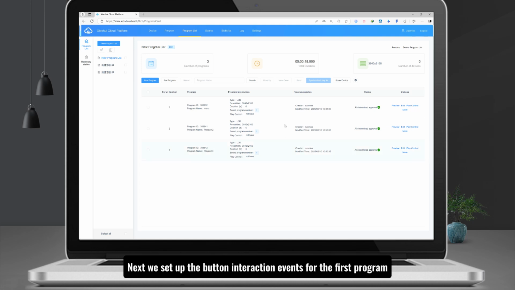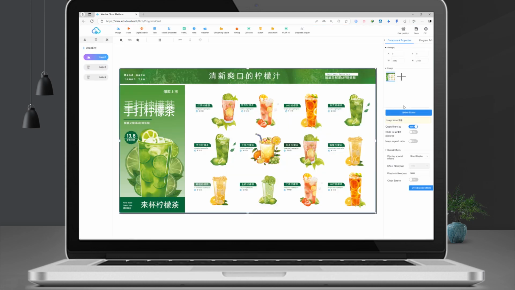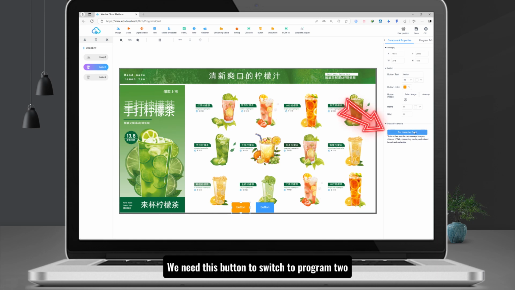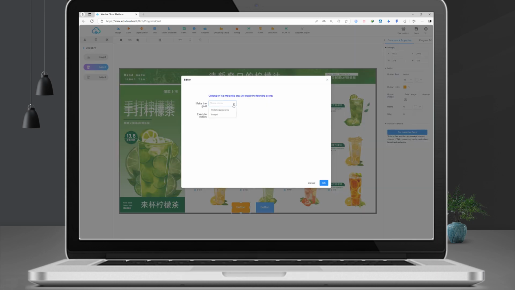Next, we set up the button interaction events for the first program. Click the first button. We need this button to switch to program 2. The program number is 2.